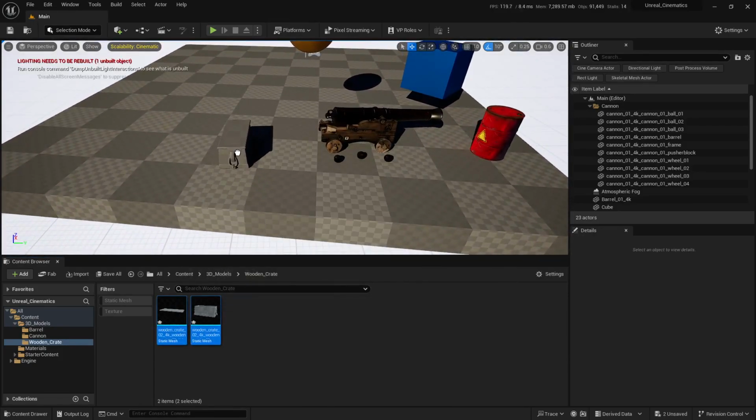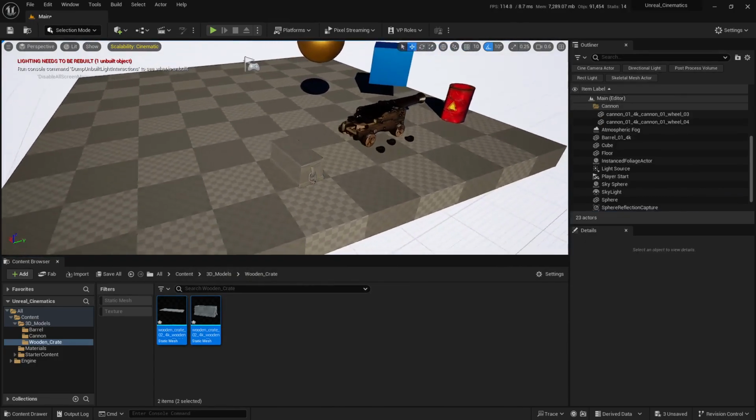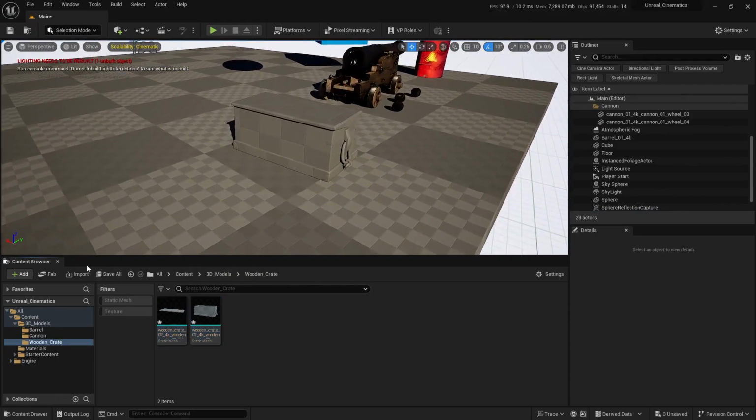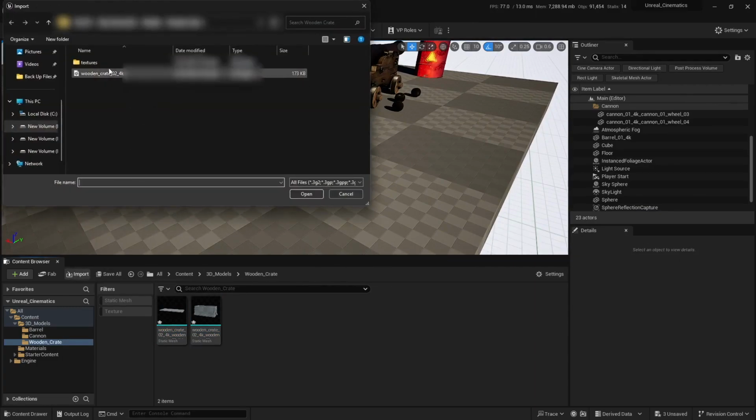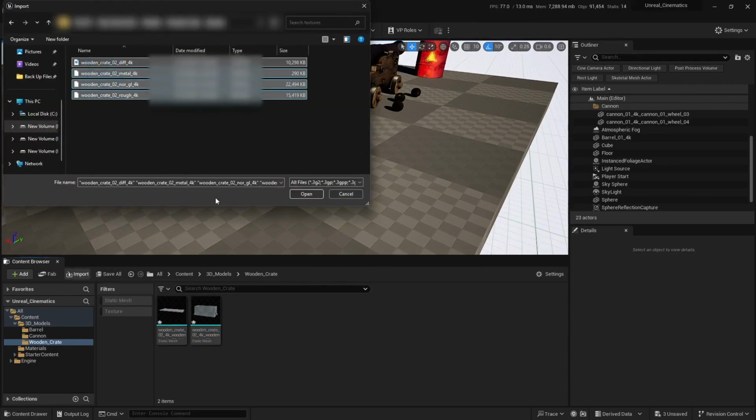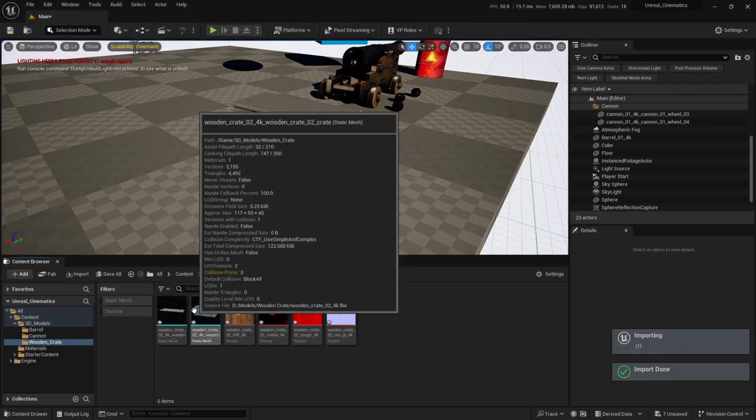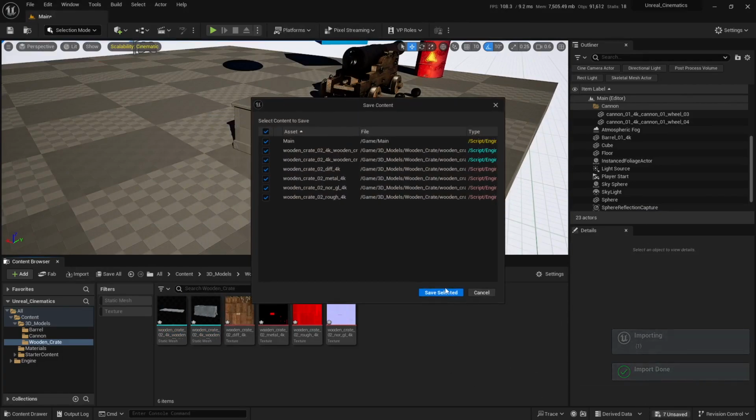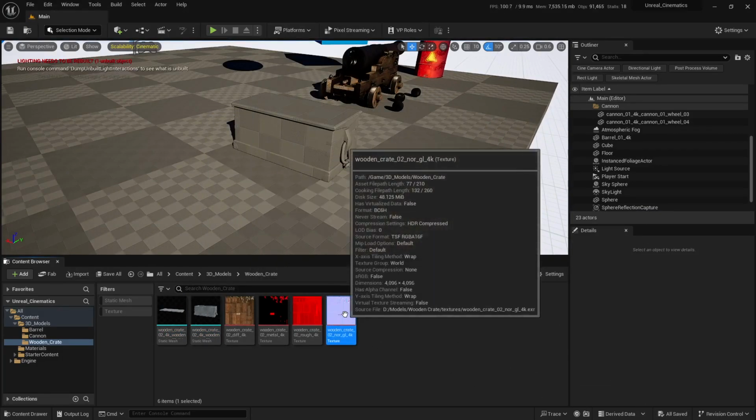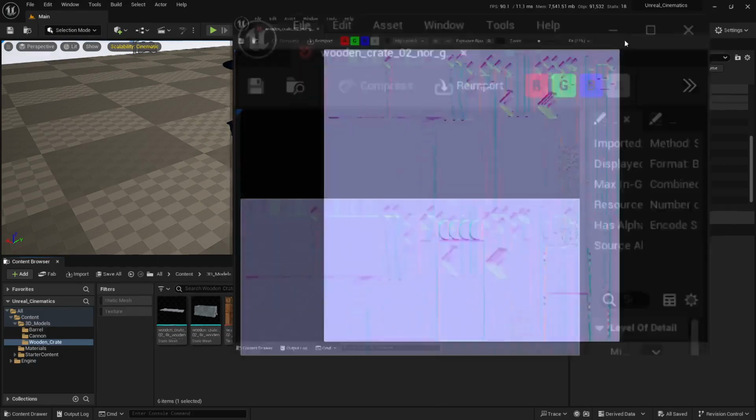As you can see, it doesn't have any sort of materials or textures. We're going to import them separately. I'm going to go into import again and select all those textures. Click on open and I'm going to save everything. I'm going to open this normal map because this is also an OpenGL map. I'm going to search for flip and check this box to flip the green channel. I'm going to save everything.